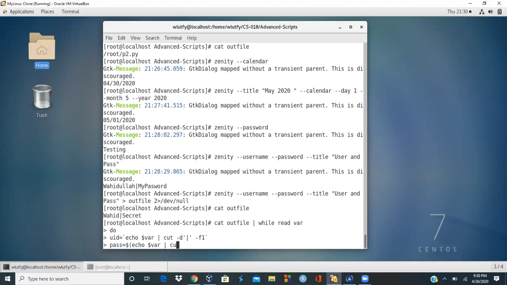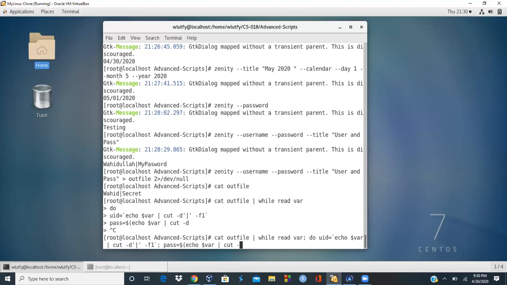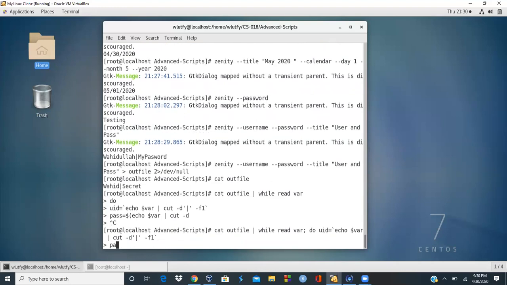cut -d. Shoot, I just missed it. Let me just redo that part. So this is there, and then I say pass is equal and echo $var | cut -d pipe symbol, and then -f2. And then because I'm using subshell, I'm closing subshell here.